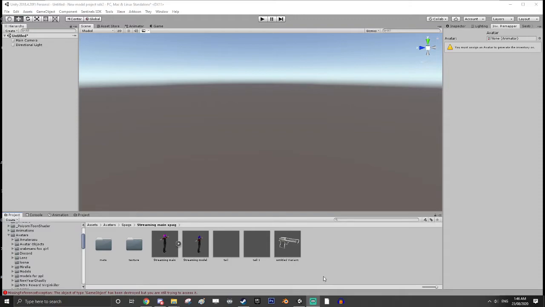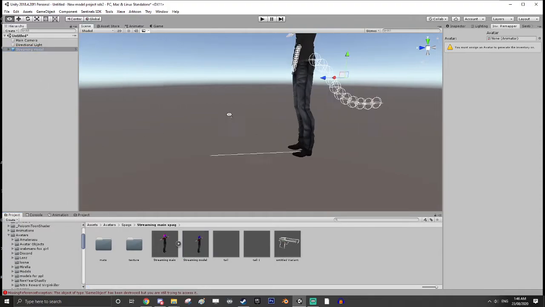So today we're going to be looking at adding a prop onto a model and having it toggle with some animations. Okay, so I've just opened up a new project. I've got my model here. It's just a Deagle that I've done up. I've got my streaming model here done as a prefab, so I can just whack him straight into the scene.